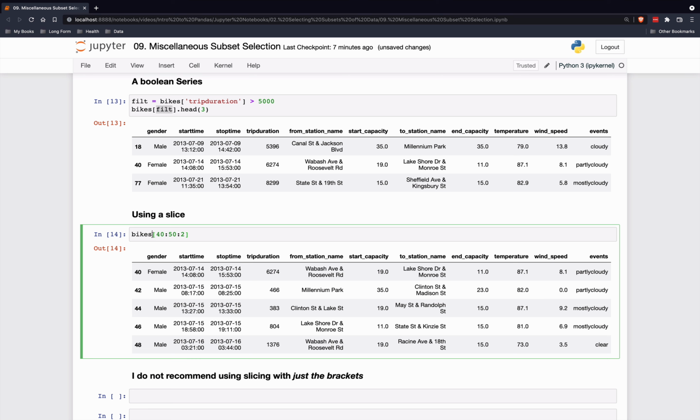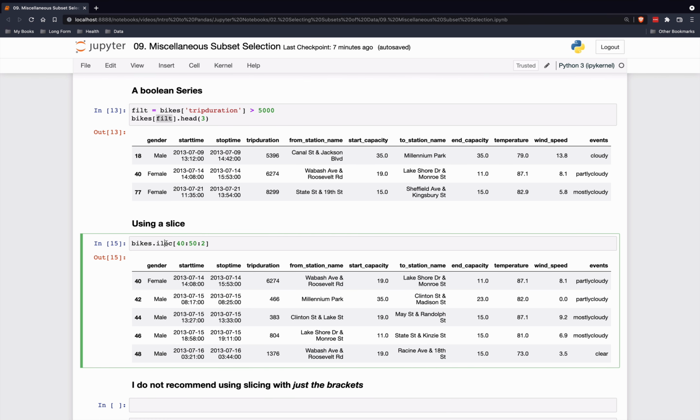If you want to do this, I would just use iloc for integer location or loc for label-based location. And remember, the rows come first and then the columns. I just didn't put any column selection here, so it has selected all of the columns. So I avoid selecting with the rows using slice notation with the brackets.